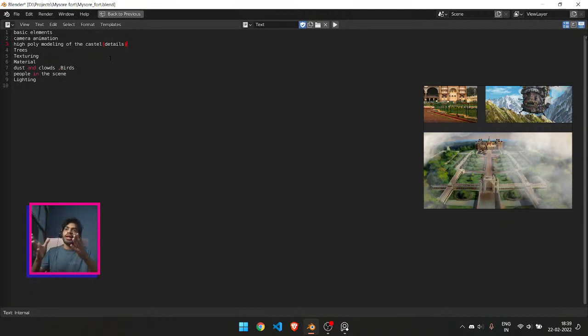We will add trees, we will add textures to all of the models, and that's the cream of the whole time lapse or tutorial. That is what is going to distinguish it from a normal basic miniaturized kind of castle to a full-fledged Ghibli style model. So yeah, basically let's start with the basic elements.